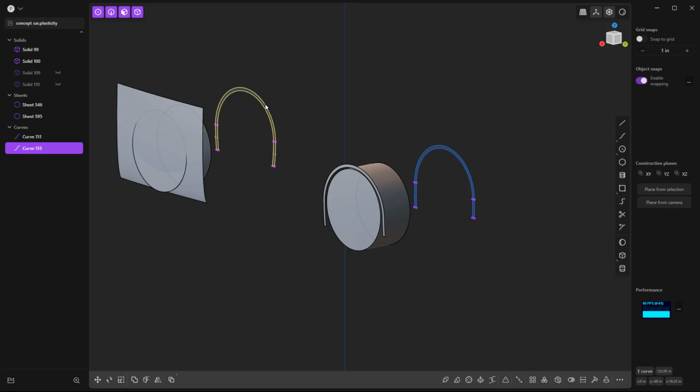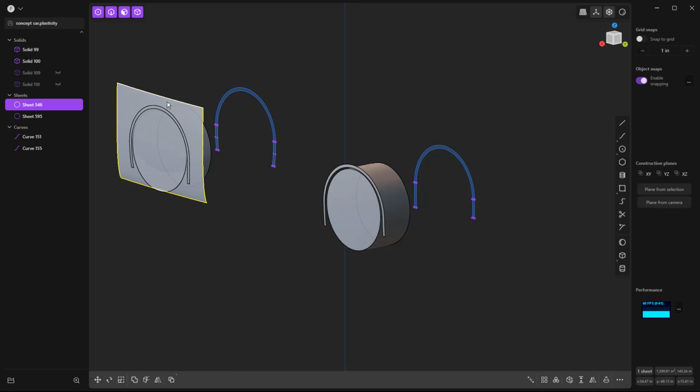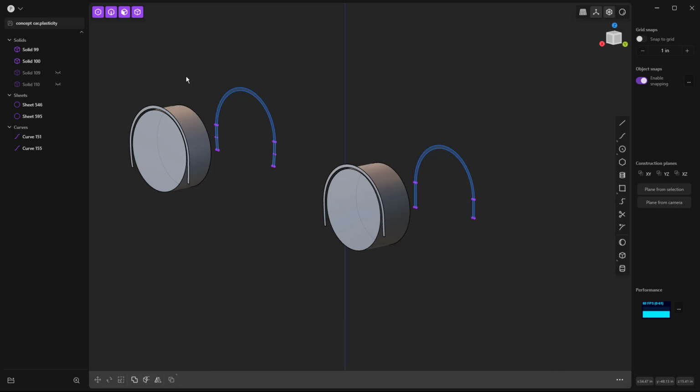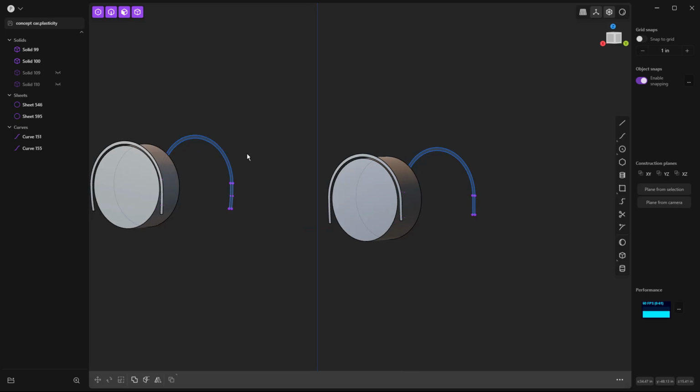The other way to do this is with Shift and I, which is imprint. And the main difference here is that this is still a single sheet. So what we have to do is select the outside portion and do Shift Delete, which will unjoin it and delete the rest of that selection.